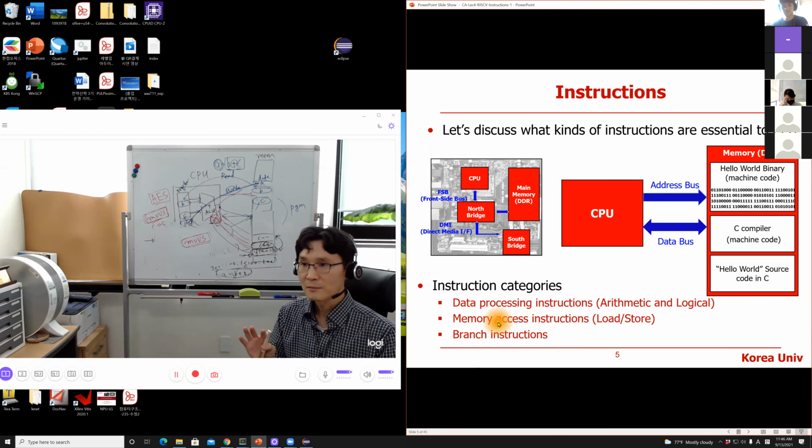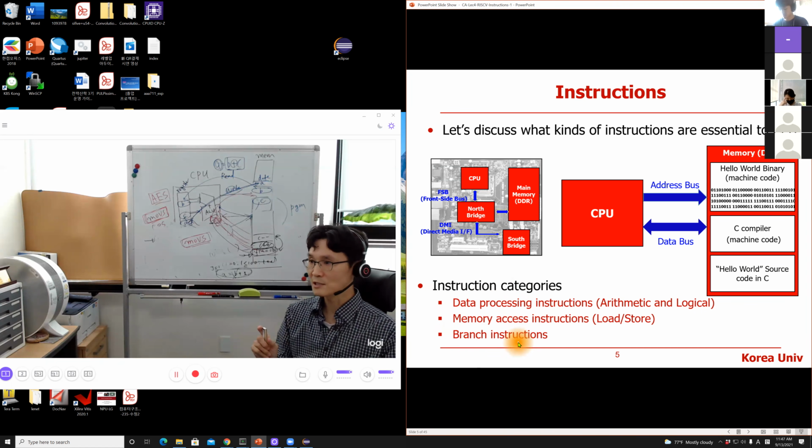But in RISC, there are separate instructions for data processing, separate instructions for only memory access, and separate instructions for branch. Right? That is a RISC machine.